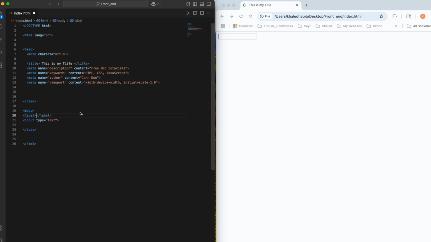So let's say I'm going to put here username. Then I will save and reload this. You notice here username. So you are telling the user that you need to put a username here, just like John Smith, something like that. So this is the username and it's of type text.